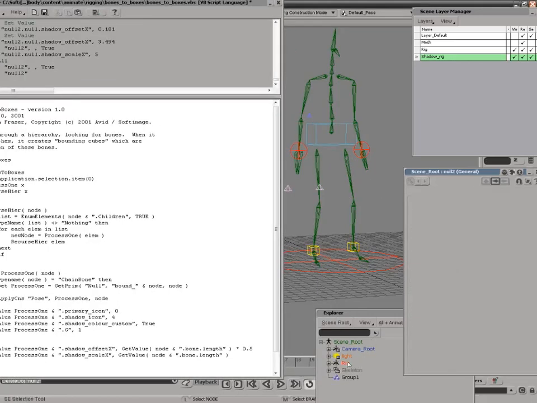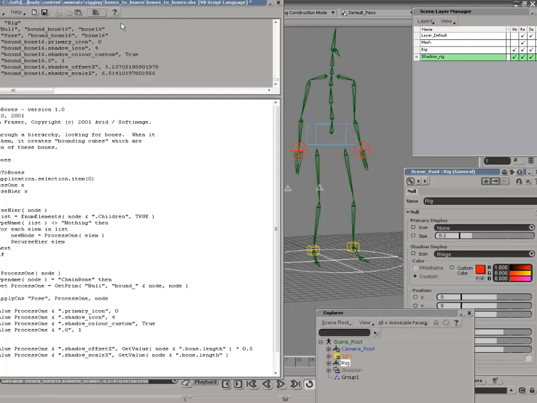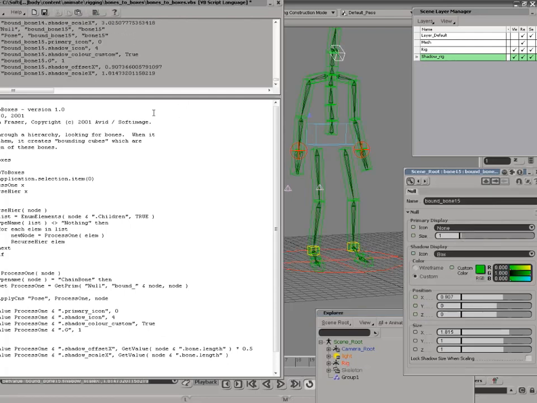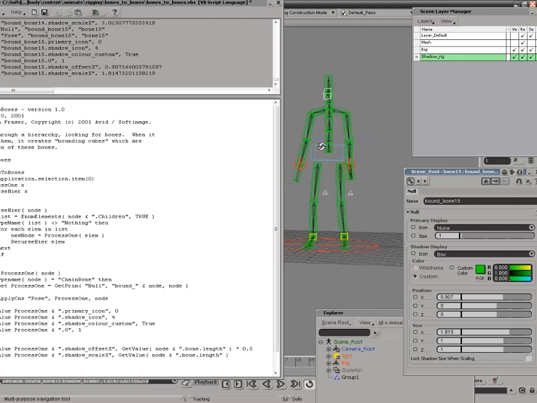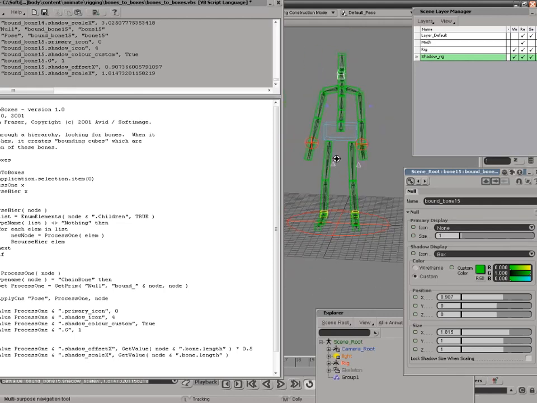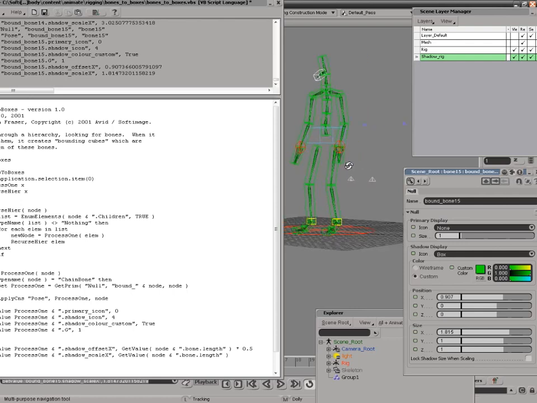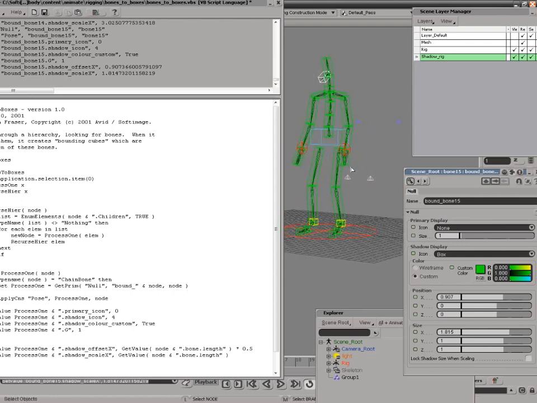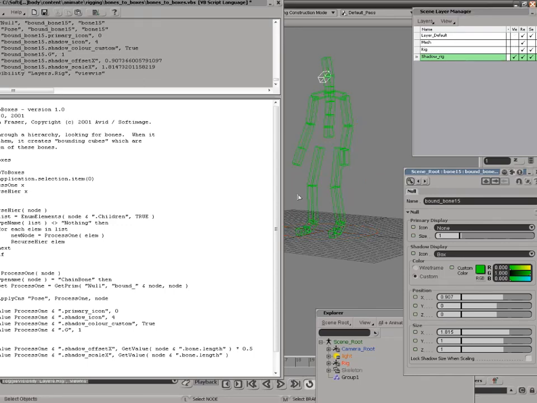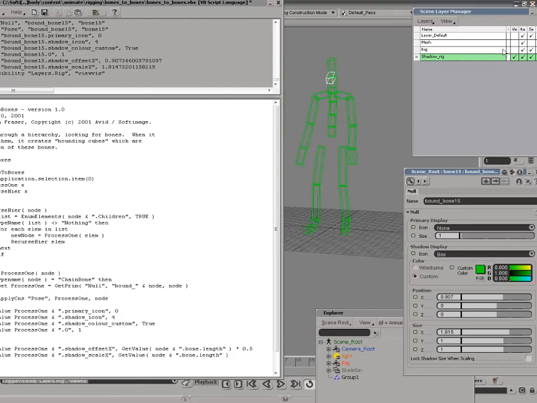So select the rig, we're in our layer, run the script, and bam, without doing anything, we got some boxes to work with. Our shadow rig's perfect. We need to create one more, which would be the pelvis. That we'll do manually, but otherwise it's good.